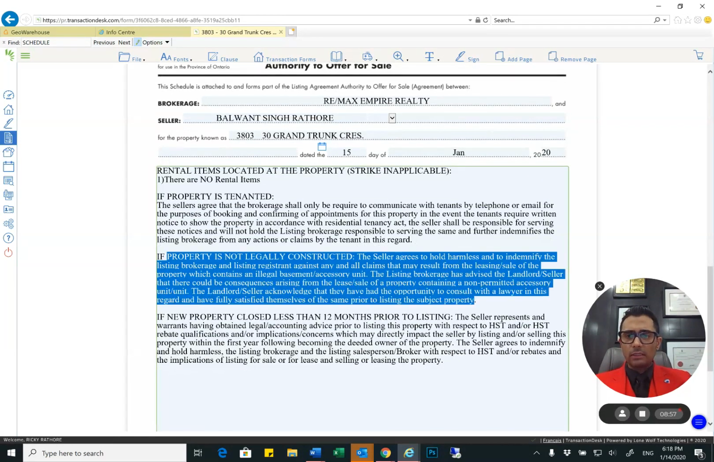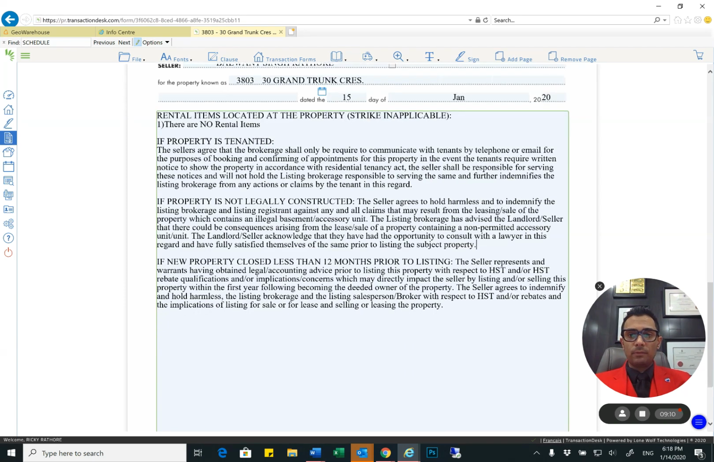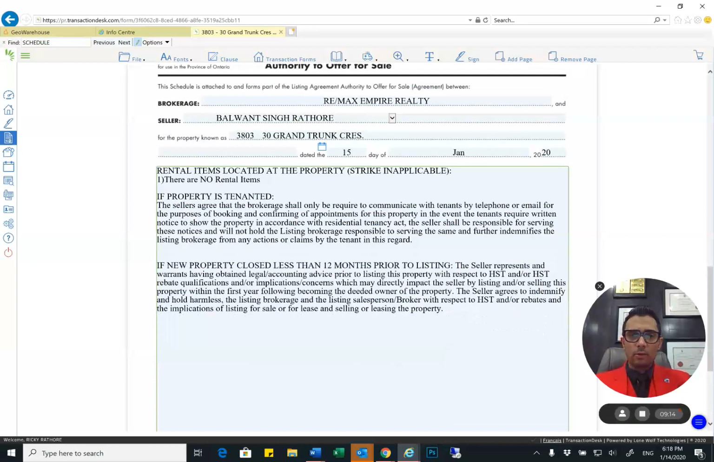If the property is not legally constructed, so this particularly relates to finished basement apartments or accessory units that, again, are not permitted, you want to make sure the client has informed consent, and you don't want anything coming back to you. So in this particular situation, again, it's a condo. We can go ahead and delete this.